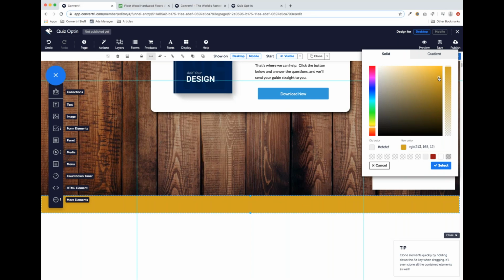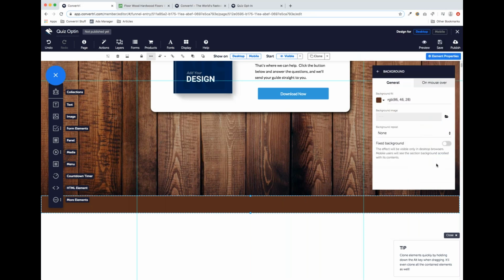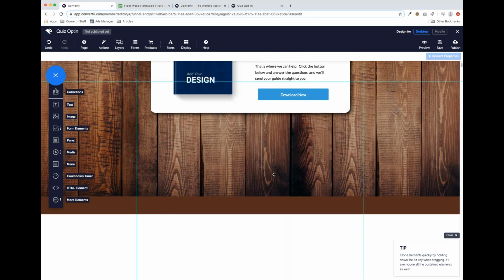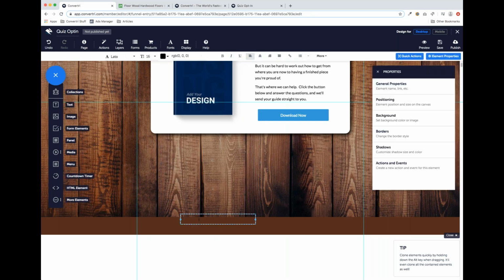No, that doesn't look good at all, does it? We don't want that color. Right, something like that I think is rather better. It's a more woody tone was what I was going for there. And we'll just add a couple of text elements in there.